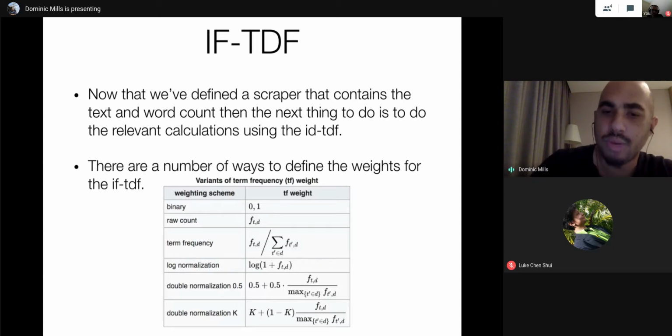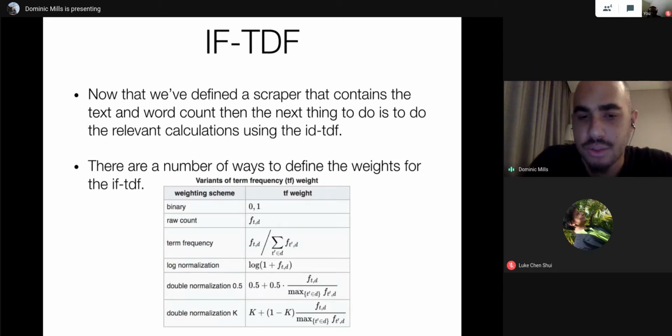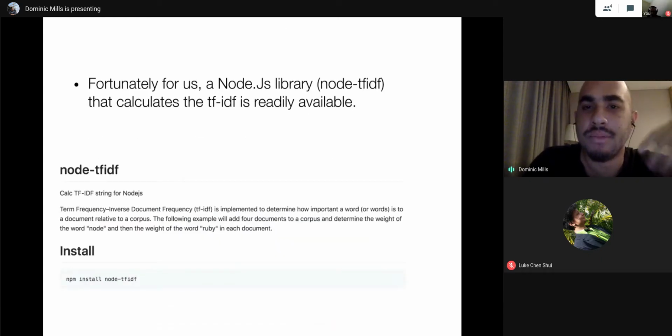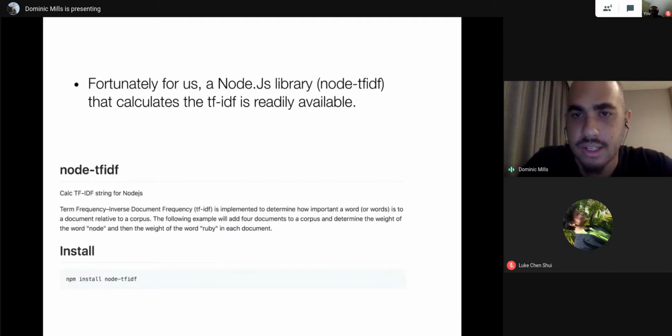There are multiple ways to define the term frequency weight that you use in this, and these are some of them, but I just use the word count as mine. And fortunately for us, Node.js has a library already that calculates the TF-IDF, although it's not necessarily that involved to do per se.